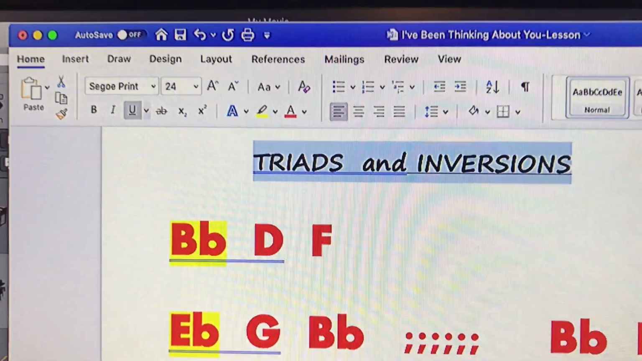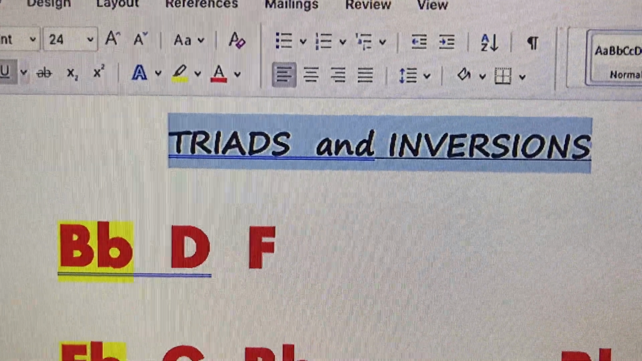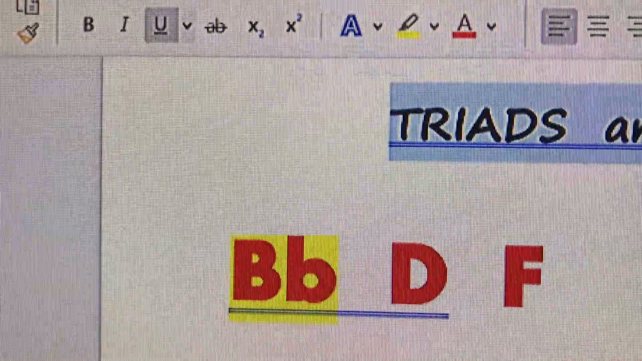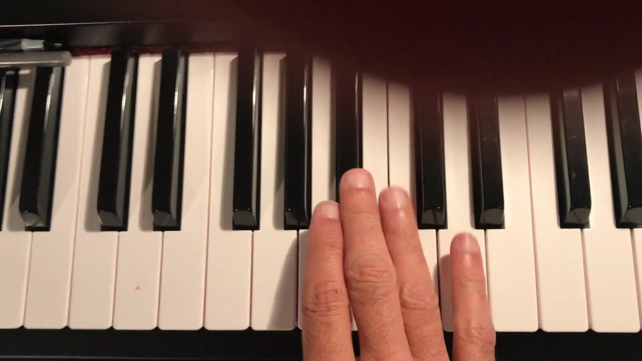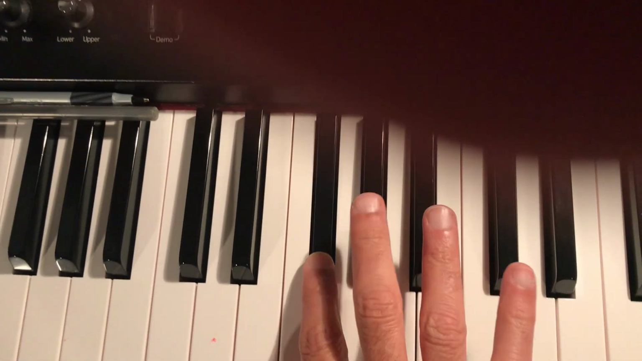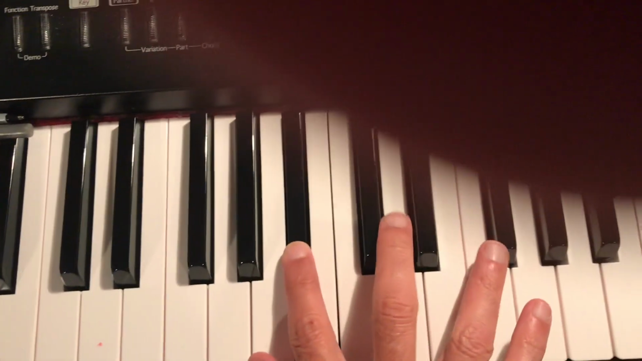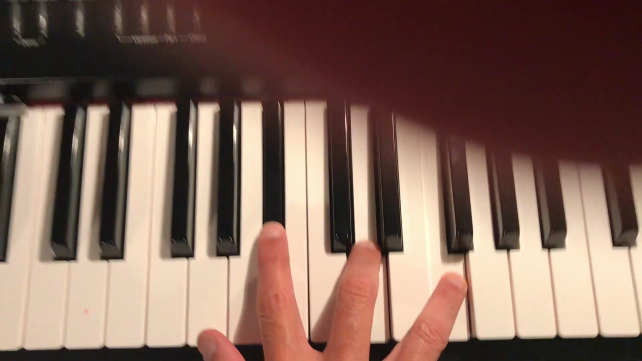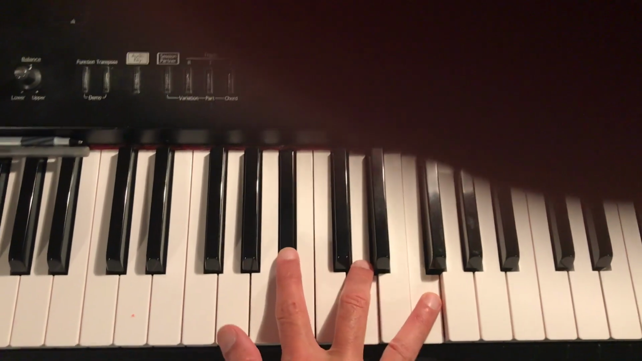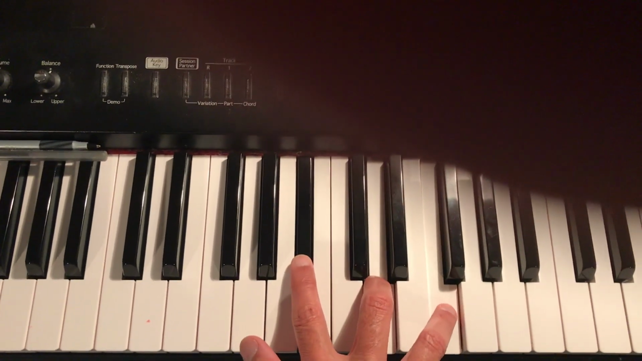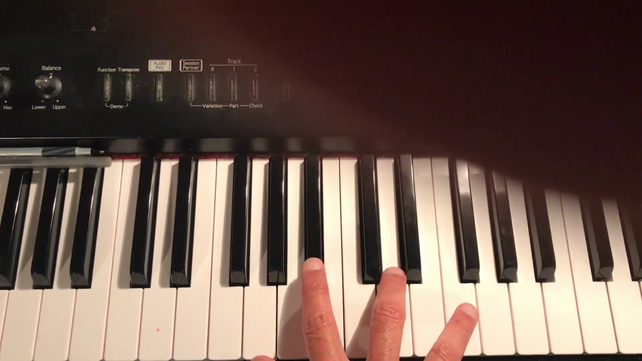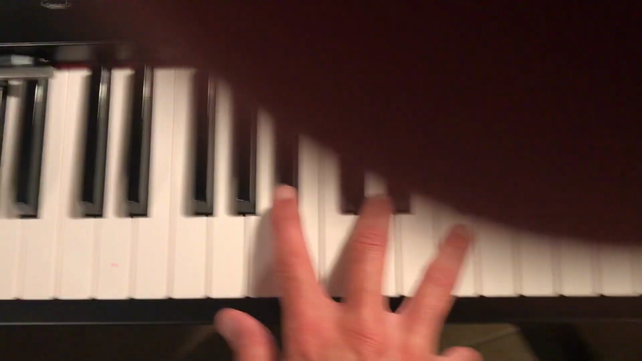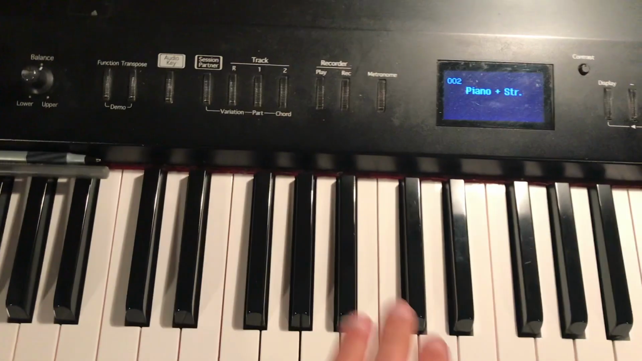A 3-note chord is called a triad. B flat, D, F is a triad. Let's find B flat, D, F on the piano. How do I find B flat? Third note of the group of 3 black notes. B flat, D, F. Usually I would use this fingering, but so you can see the notes better, I'm going to use these fingers. It's kind of awkward. Let's see, I'm going to use my left hand.